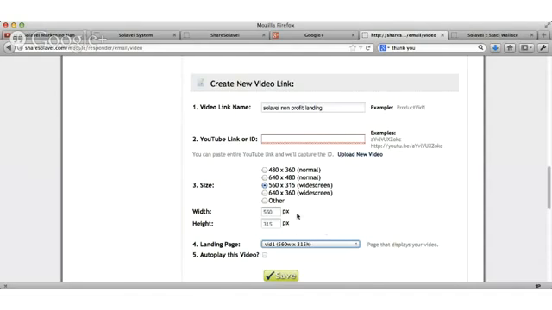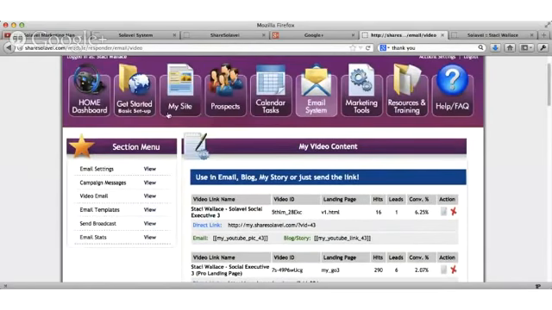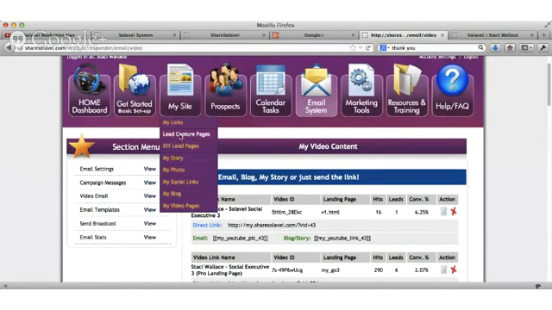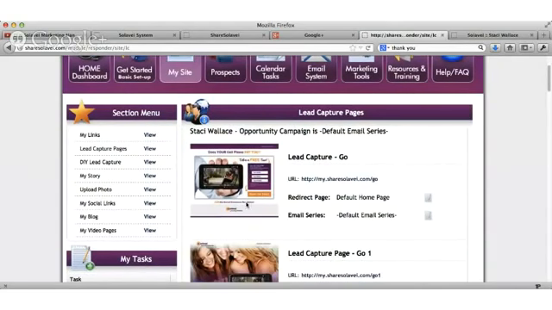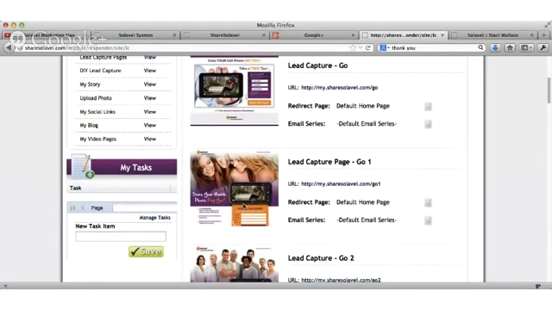So you pick that landing page. Or you may be saying, Stacy, how do I know what all those things mean? Remember, go right back up here to lead capture pages. Let's say you really like the look of this one here with the ladies that look like a Dentyne commercial. That is Go 1. So if you want to put your video there instead of the Solavei video, you would go to Go 1. So let's go back where we just were.